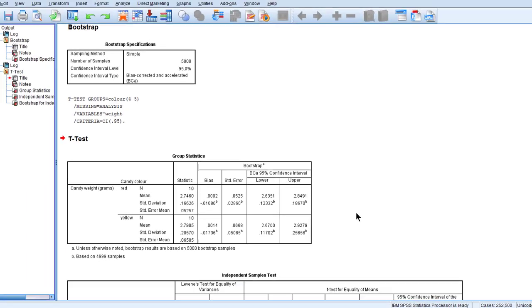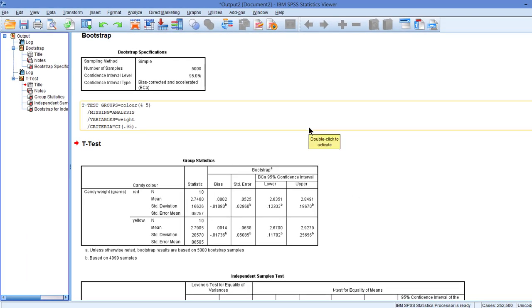Here we are. And let's just walk through the output. First of all, we have the specifications of the bootstrap, the choices that we've made. We've ordered 5,000 bootstrap samples, 95% confidence interval, and we use the bias-corrected approach to confidence intervals.